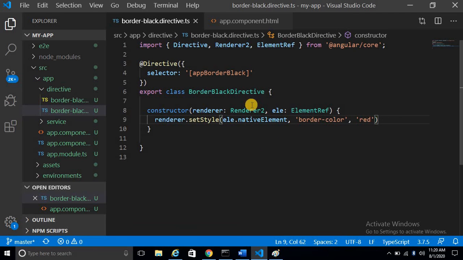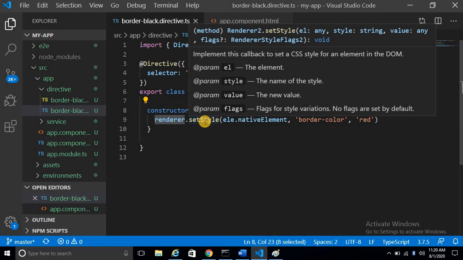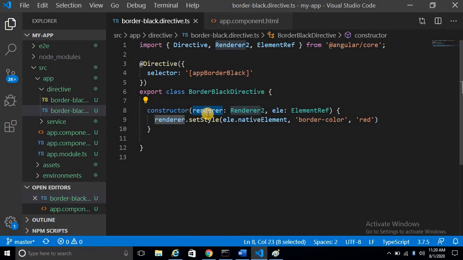I will repeat. See, a renderer means whatever changes I want to render, for that I have to import Renderer2, and the changes I have to set in a style, and then for which element, the native element, and then you have to put the properties here. So it is a custom directive.